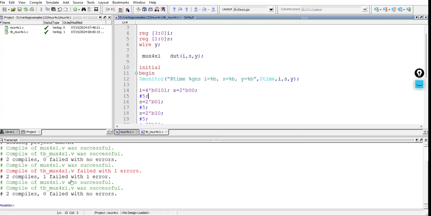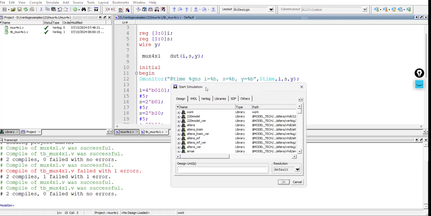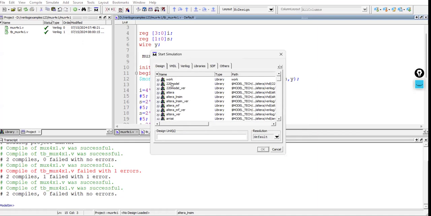Once this is successful, there are two ways now. One is go to simulate and start simulation. Now locate your work folder, where your work folder is. There are several folders that you can see here. In some cases it may be up here, in some cases it may be down here somewhere. So locate that work folder. Here is a plus sign. Expand that plus. Select your test bench module name, not the design file module name. Test bench module name. And then click OK.